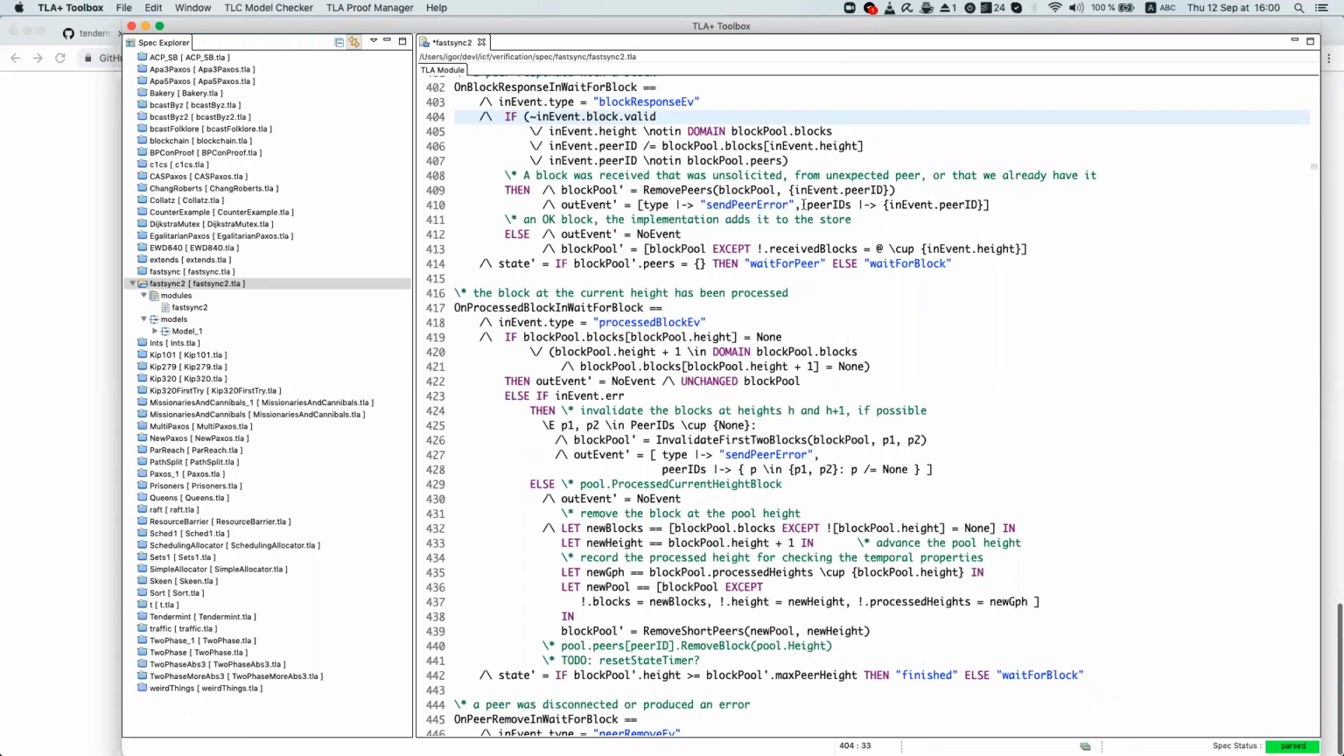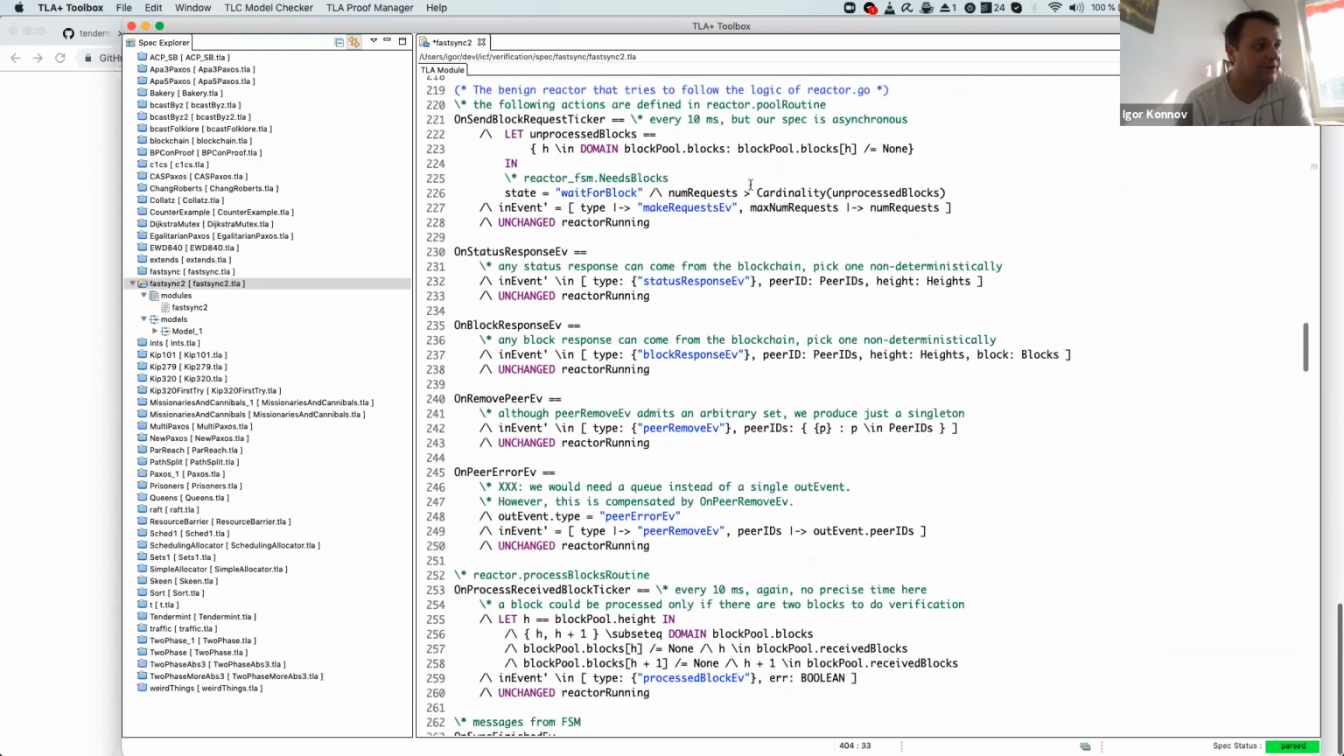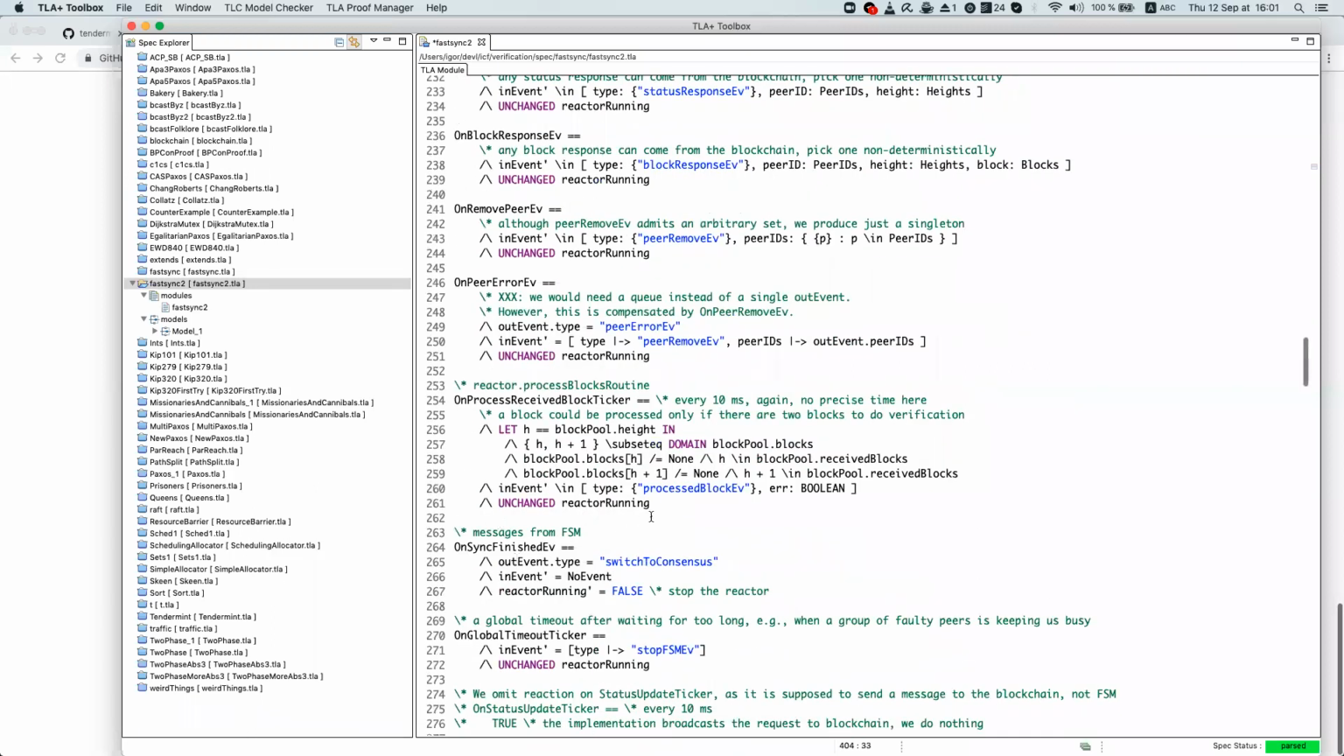So we ask for blocks, we receive blocks, and we might get an event that says block at height H is invalid or block at height H is valid. In either case, we will then remove the block, and we remove the peer if it was invalid, and so on. We don't do the validation inside the FSM. Okay, but the reactor actually does validation, right? And that's what I showed you before. Exactly, it pretends it does some validation.